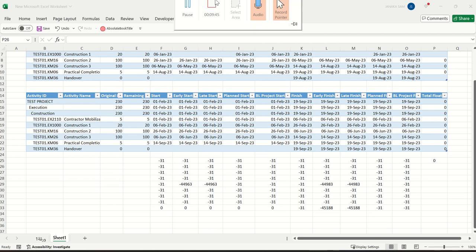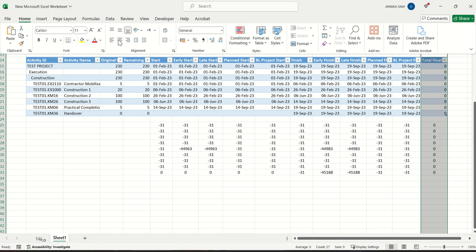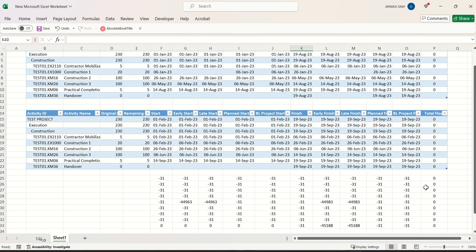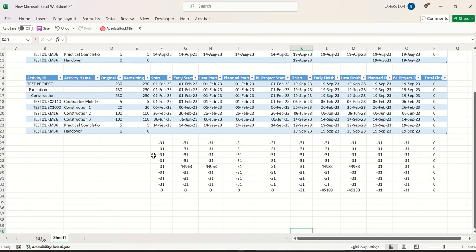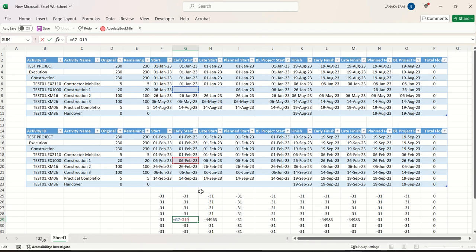And drag the same formula for this field as well. All right. Okay. So there is no changes to the total float, but the start date has been shifted by 30 days, 1 month. What is this? Okay, this is empty because, I guess it's a milestone, construction 120.